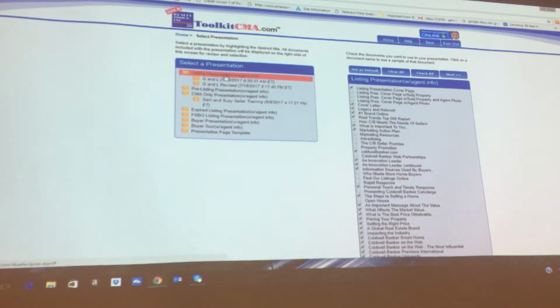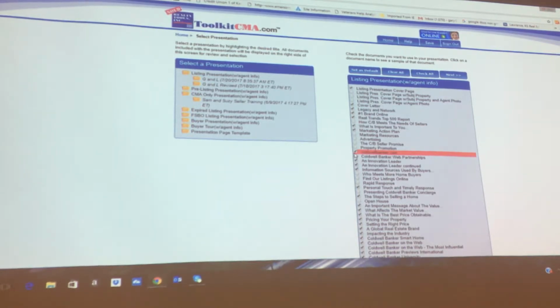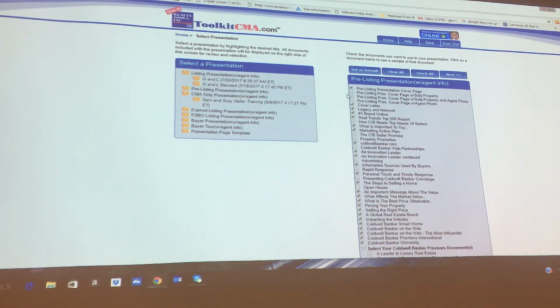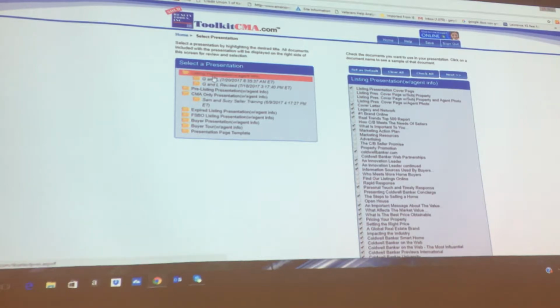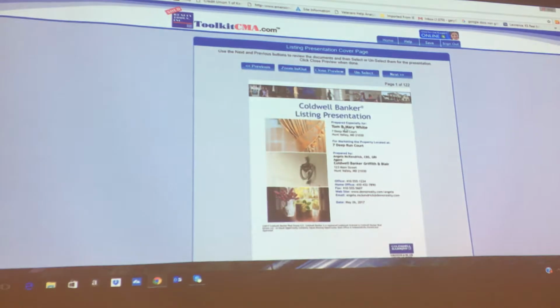When you click on a presentation listing, it gives you over to the right the options of the pages to go through and have as part of what you would like in your presentation. If I go down to pre-listing, it changes the title, okay? Expired listing, it changes what you'd like to have in there. FSBO, buyer, and so on down the line. Presentation page template. It gives you the options in the listing presentation to go through and say, I want the presentation page. You say, what does a presentation page look like? I don't know if I want it. If you click on the first one here, it comes up, okay, here's the presentation page.